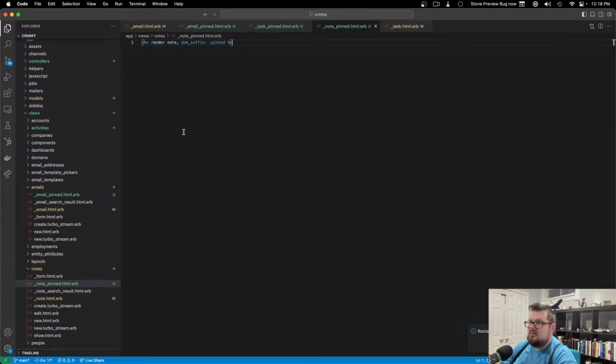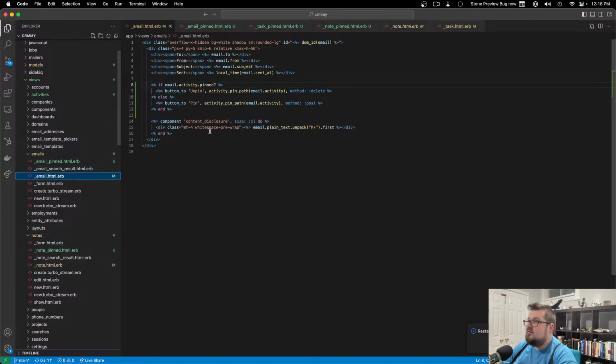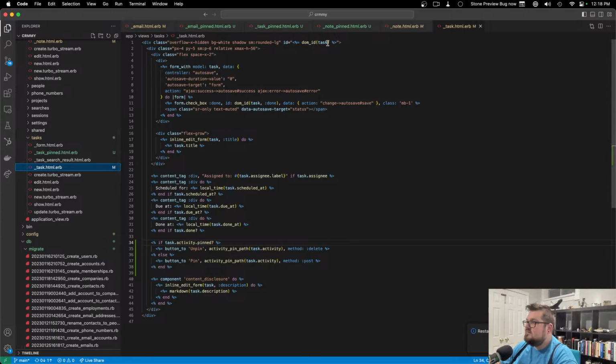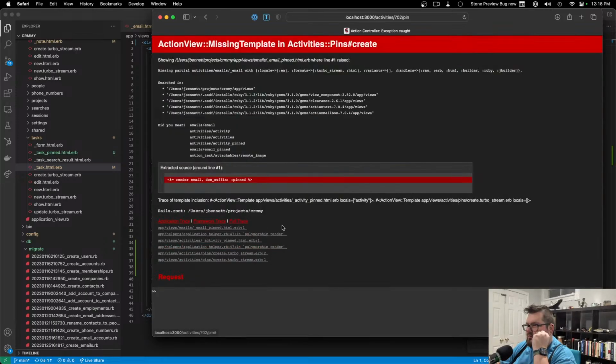and it didn't. And that's because in the note, I added the local assigns in here. So for email, that has to be in there as well. And for the task, we have to have that in there. So we unpin, pin, that's what I was worried about happening. That's coming from emails pinned, application polymorphic render.